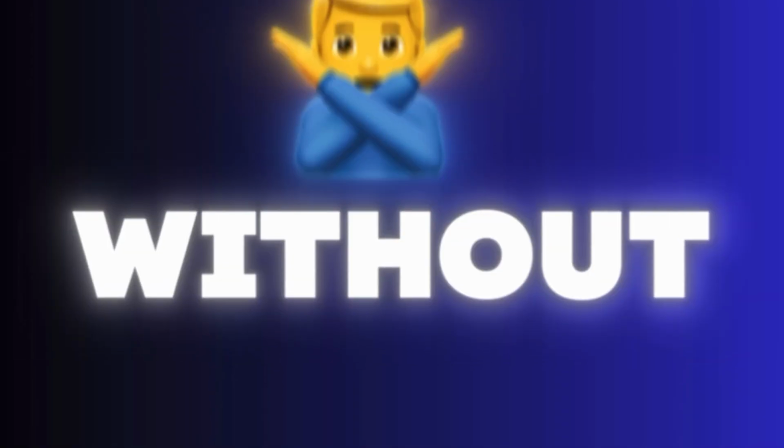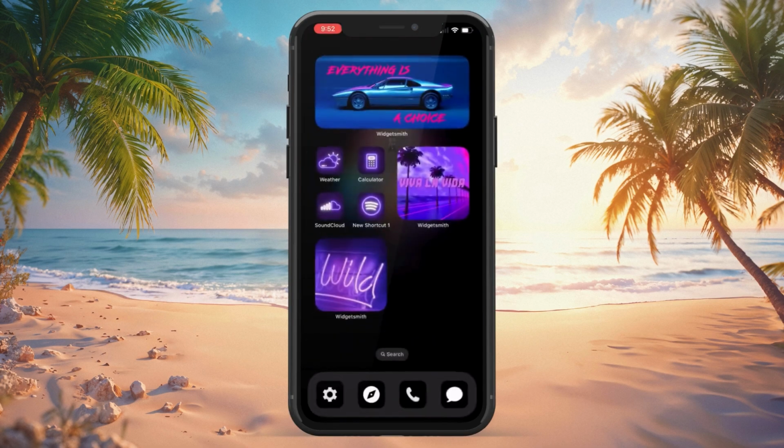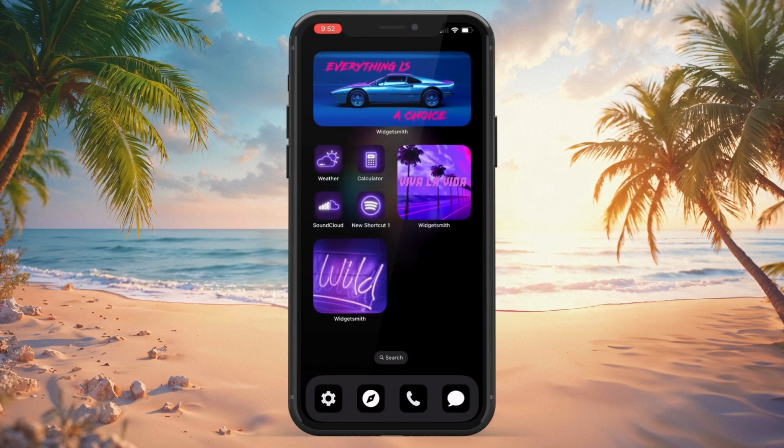Disclaimer, it is not possible to reset your camera settings without resetting your entire device. Now, before you start worrying, when you do reset your iPhone, it won't delete any of your data or media.